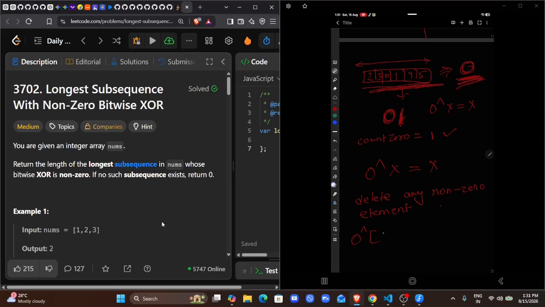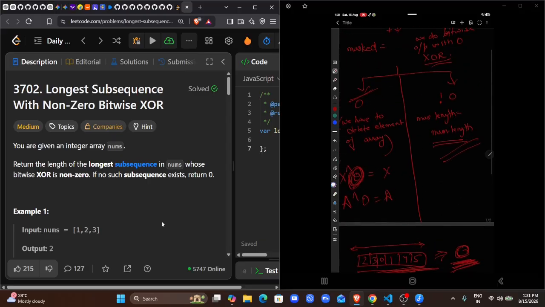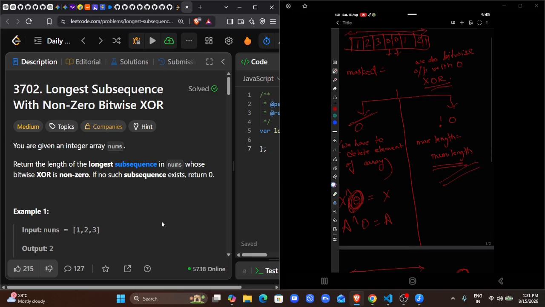If I am doing some operation with non-zero, I am sure it will be non-zero. If I am doing XOR with 0, 0 XOR with any non-zero number, then I will get a non-zero number. So that was the case. So in this case, we have said that if the answer is not 0, my length is the maximum length.